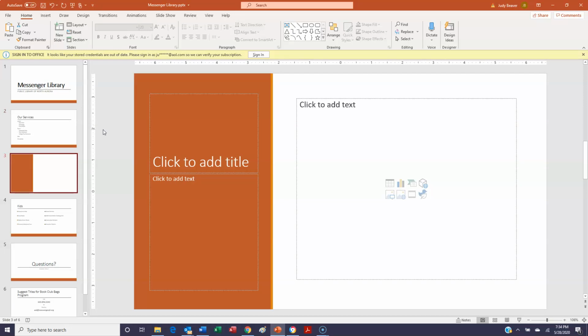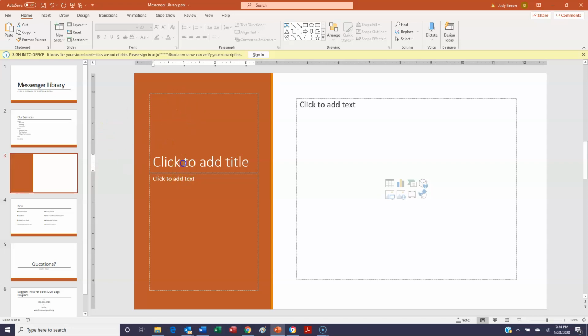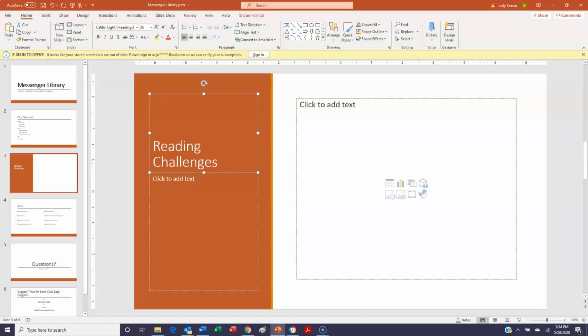All right, and so I will click in the title, click to add title placeholder, and I'm going to type in reading challenges. All right, then I can press the escape key to deselect, and then I'm going to press tab 2 times, so it moves first to the one larger area where we're going to add a picture, but then I want to have it go to click to add text, so I just click tab again.